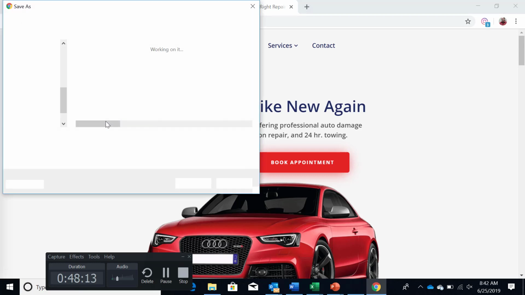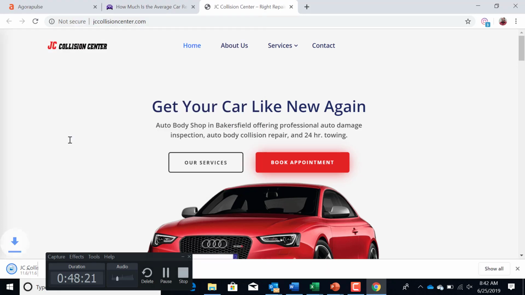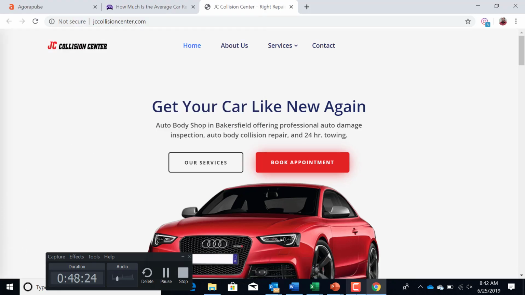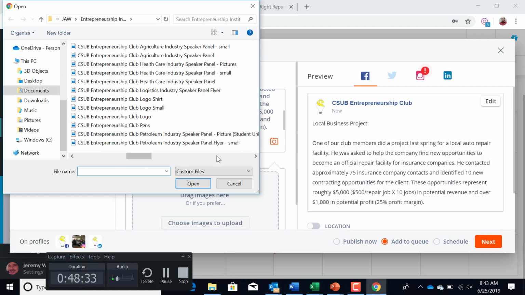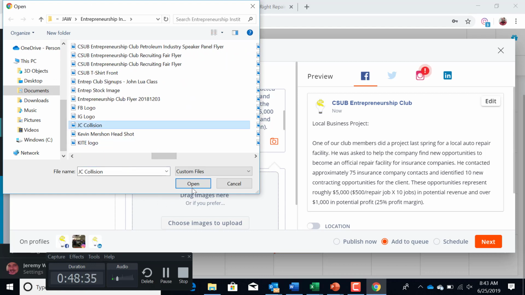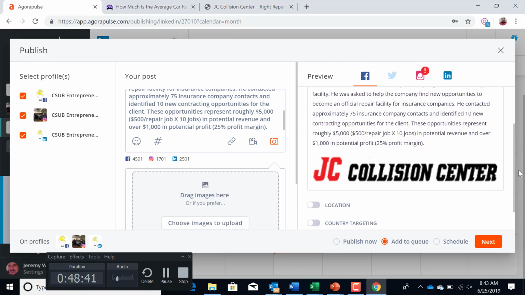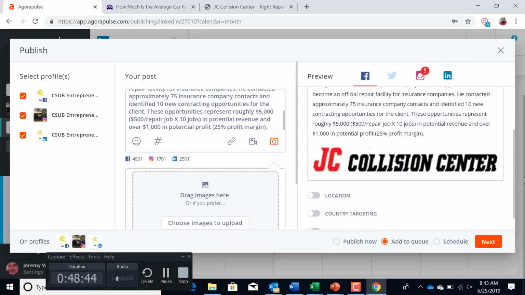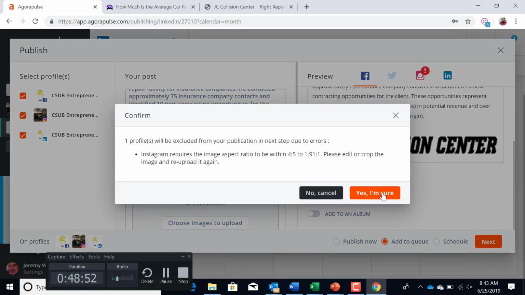Save image as PNG image JC Collision Center. Okay. Close that. Now go back here to Agorapulse. Choose images to upload. And we should be able to find, there we go, the picture we just saved. So now you can attach a copy of the logo of the company here and then add to queue. No, publish schedule. No, add to queue. That's it. Add to queue.